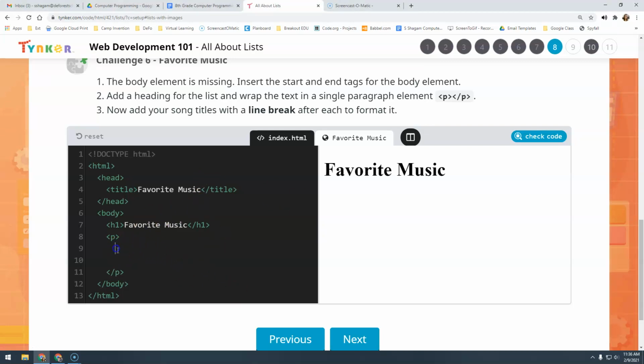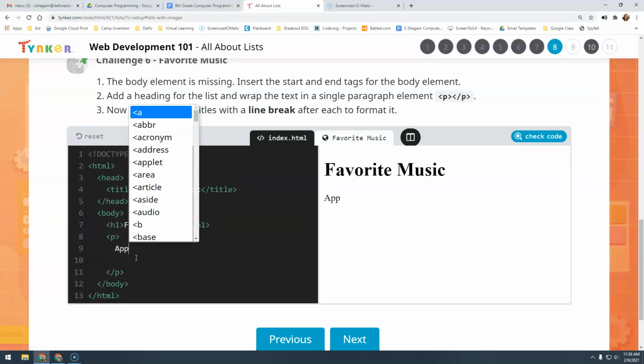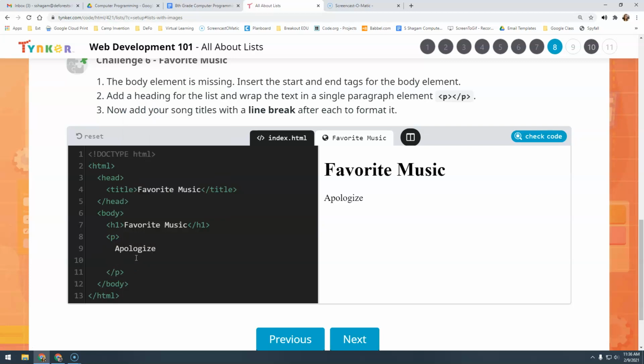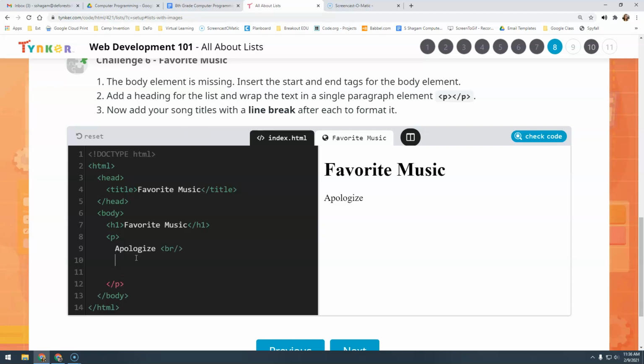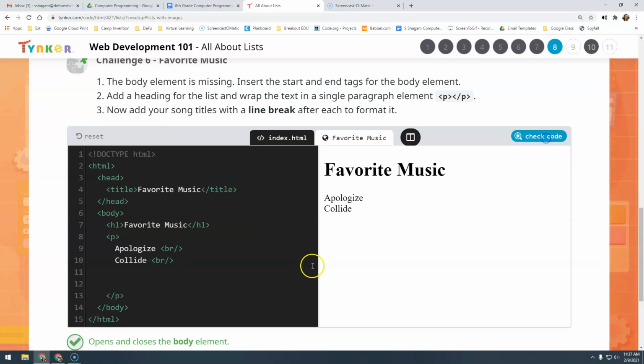All right, here we go. And then it says to add a break after each one to put them all each on their own line. It's funny because they're not having you do a list here. Kind of a weird one to throw in the middle. Collide, break. Let's see what happens when I check code.